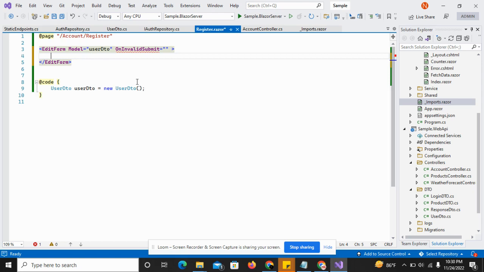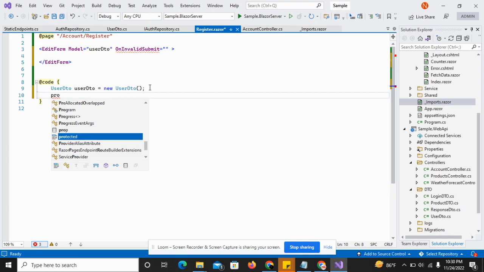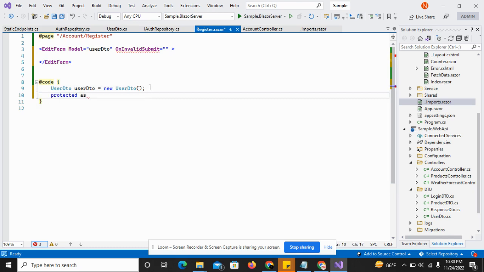So to create this method, I have to create a protected async Task, sorry, and the registration. So yeah, I have to just copy and put it here. As you can see, the red line is removed. So first I have to create the form implementation, and after that I will do some things.